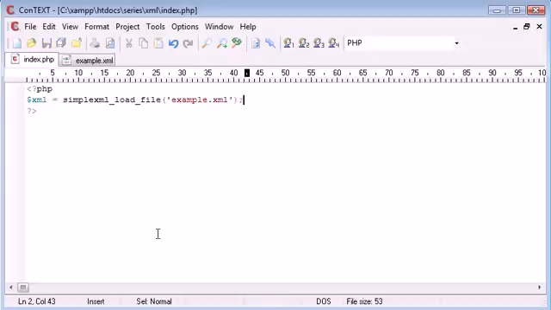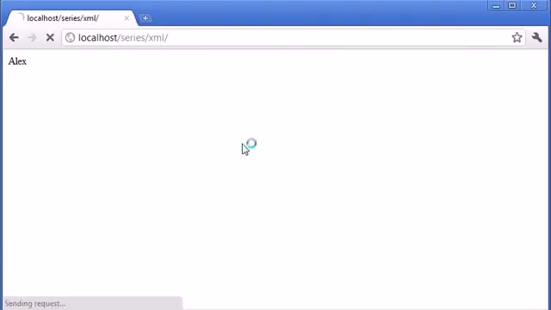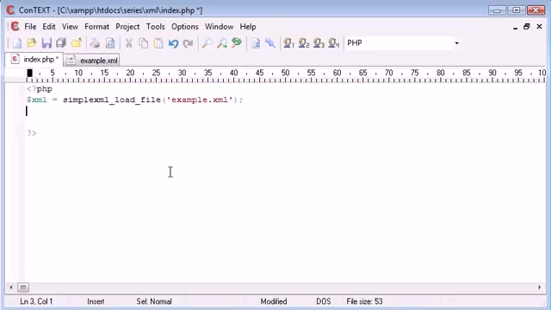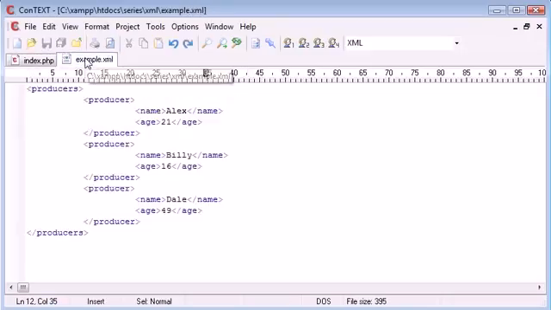So now we've successfully opened up our XML. Let's refresh our page and see what happens. So we've got nothing at the moment because we're not returning any values. So now let's start to think about returning some values. So we need to think about this carefully.